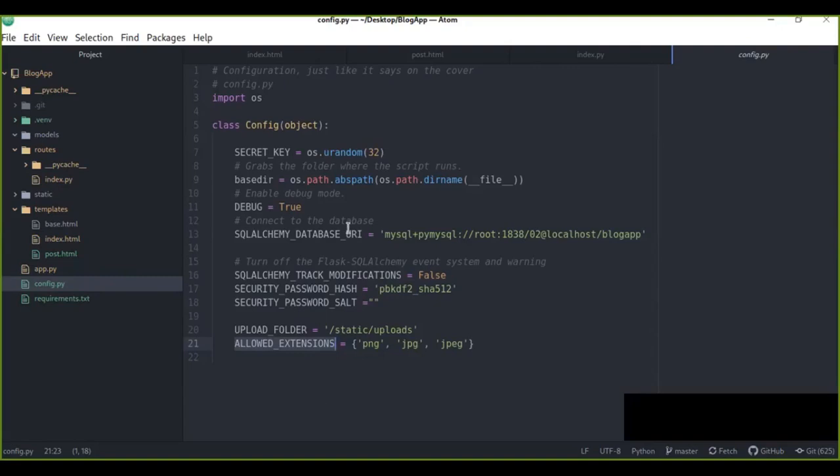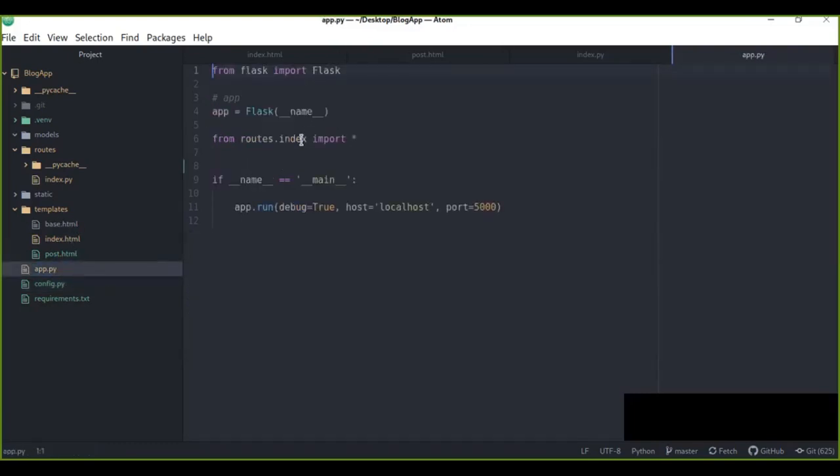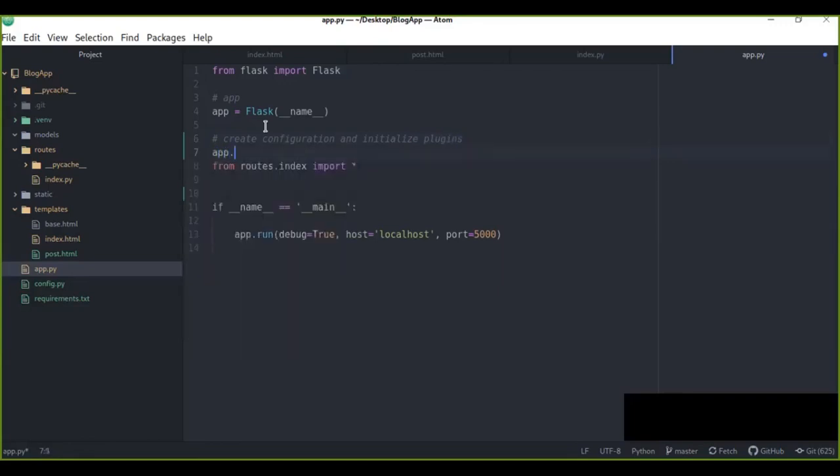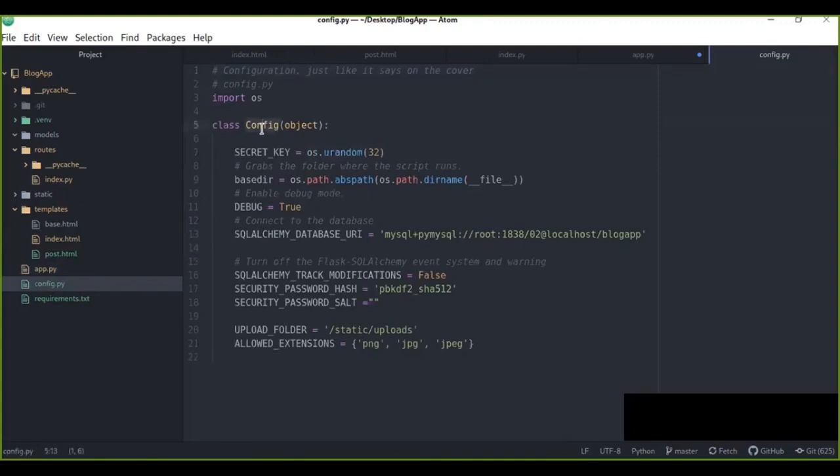Okay, once you set all the required settings, go to app.py, create the machine and initialize plugins here. Then app.config.from_object. This is a method. Then call config, the file config.py. Inside this, there is a class Config. All configuration settings are created here and imported from config.py, because this is the config file.